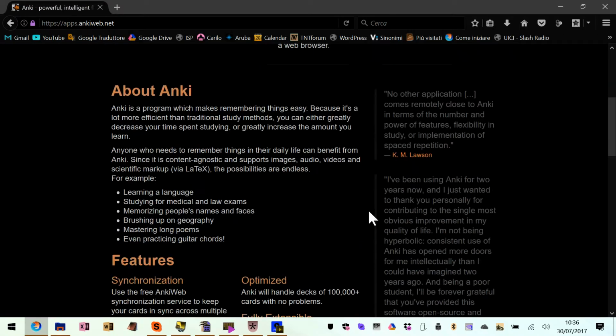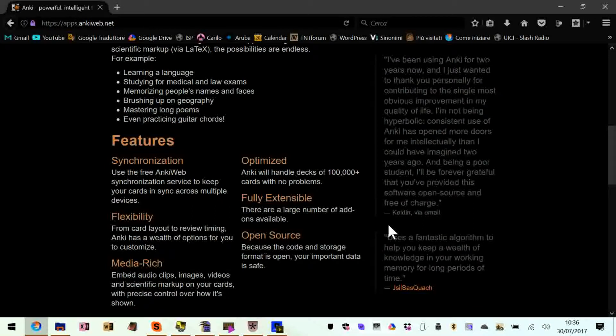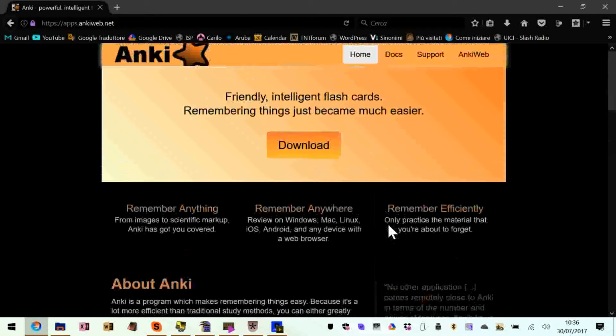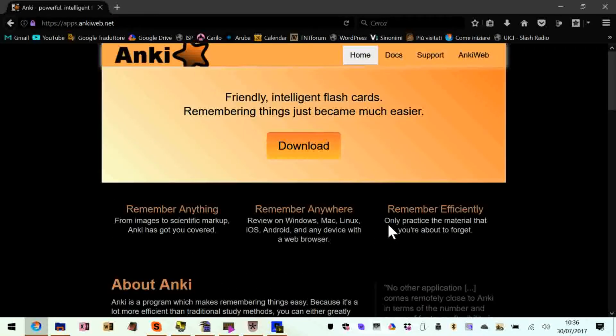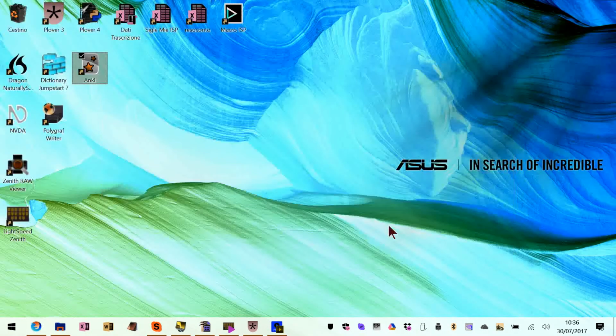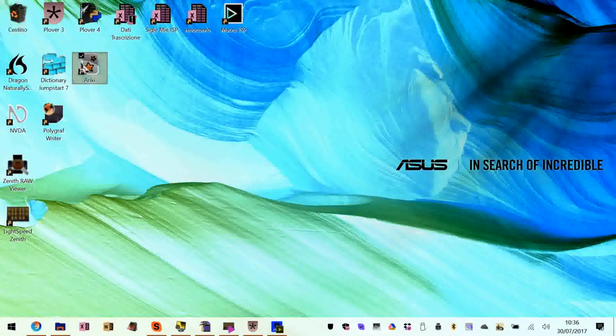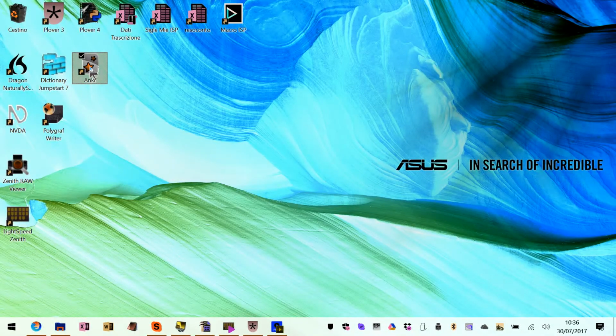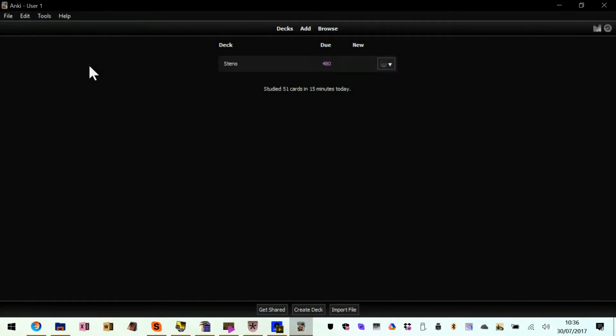All you have to do is to download the application for your system, Windows, Mac, doesn't matter, and to install it. Installation is really easy, a very standard Windows installation. Once you download and install it, we open the Anki application. The interface is pretty easy. The first thing we have to do is to create a deck. Okay, and then inside of the deck we will insert all the cards that we have to study.